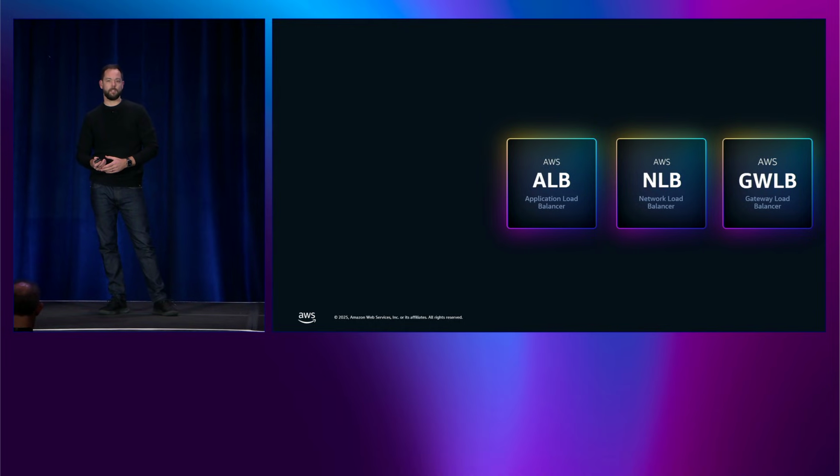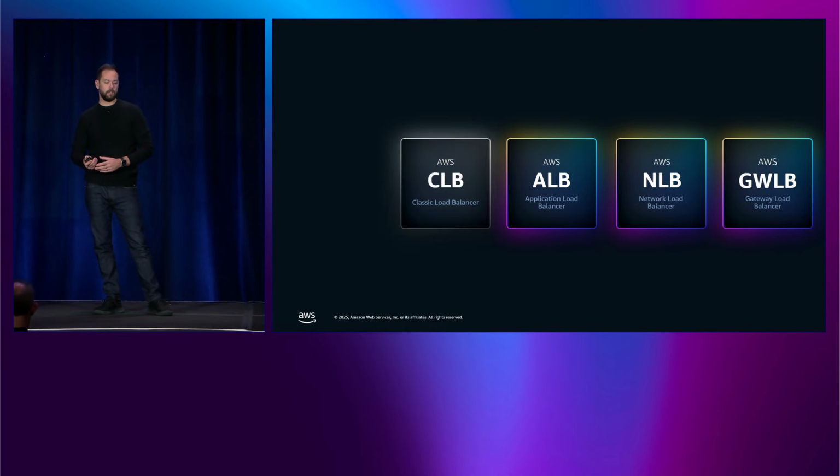To talk about how those architectures came about, we need to take a bit of a step back, though, and talk about what we call our Classic Load Balancer. And this is the first form of load balancing on AWS, so we called it our Elastic Load Balancer.